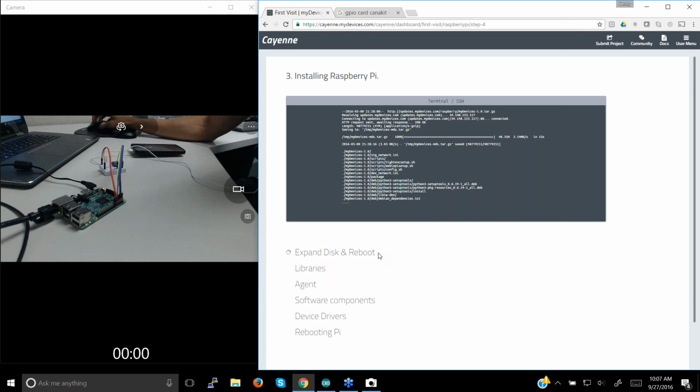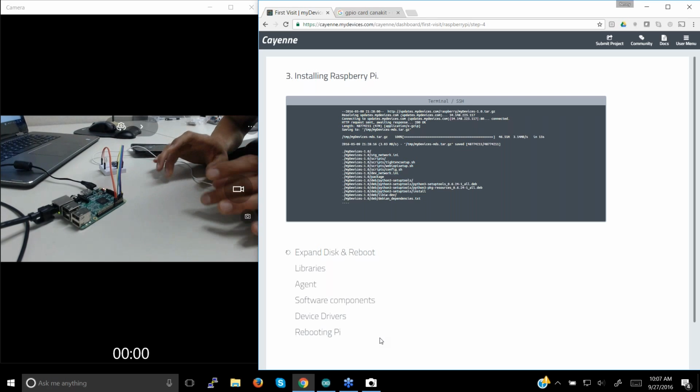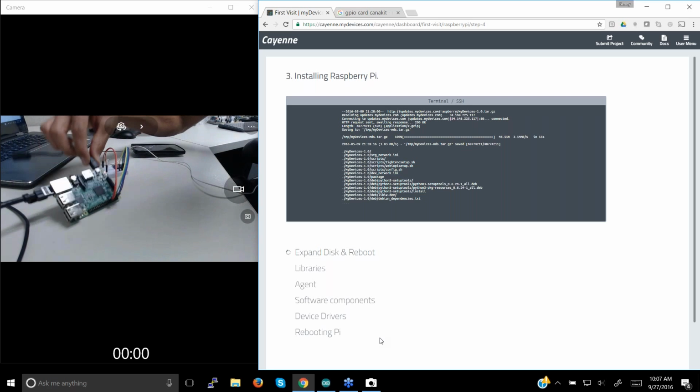As the install happens and as it moves through the process, you'll actually see the progress move here. As I mentioned, it's expanding the file system right now. Then it will install the libraries. It will install the agent, what we call the Cayenne agent, some software components, device drivers, and then it'll reboot the Pi.